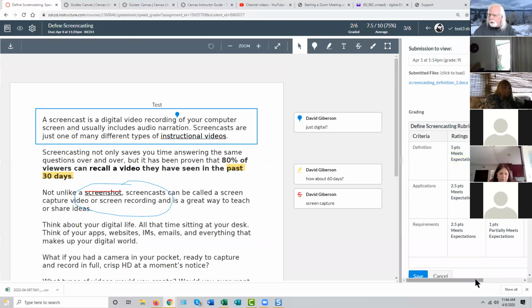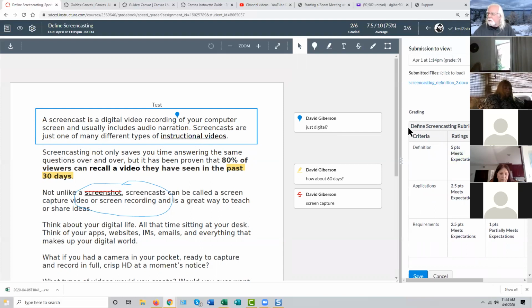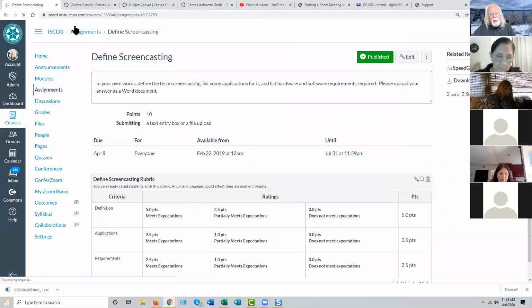If you have created a rubric, you can pull up the rubric and see how you decided to parcel out partial credit. If I go back and look at this assignment for a second, it said define screencasting, write a definition, but also list some applications and list hardware and software requirements. So I can think, well, maybe for the definition, it's total value of 10 points. So maybe for the definition, I get 5 points, and for the applications, 3, and the requirements, 2.